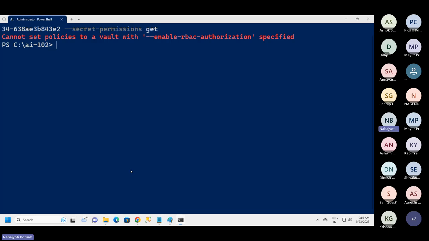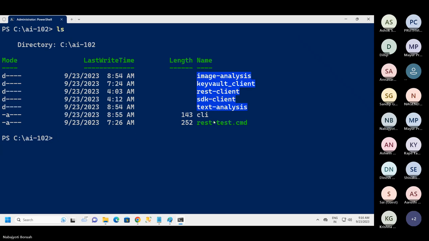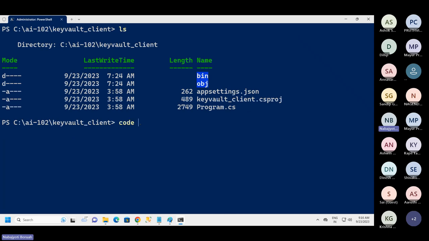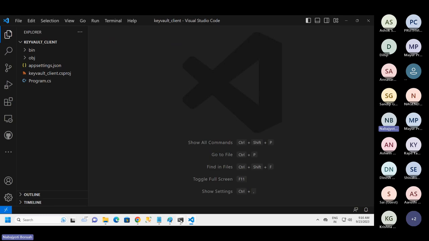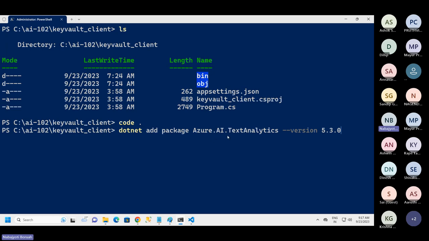So now if I go back, I would like to go to my key vault client. These are the files, so I can open it in Visual Studio Code. But in the meantime, we need to install a few things for this application. The first, we need to install Azure.ai.textanalytics, because this application is going to analyze text.